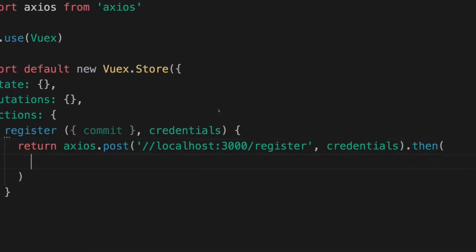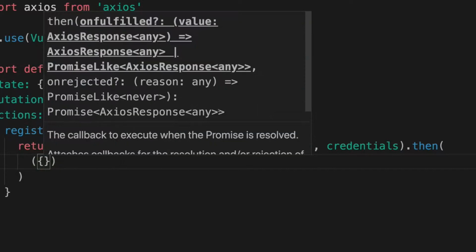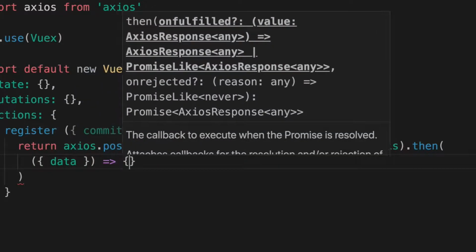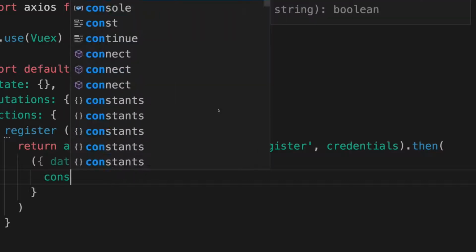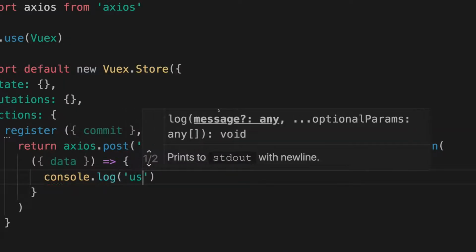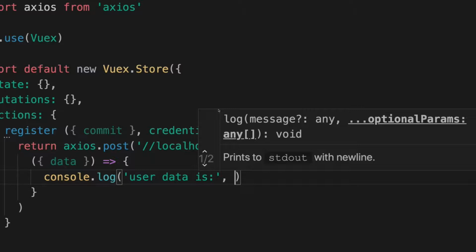Then, when the server returns a response, we're going to take the data from the response. And for now, we'll just console log it so we understand what it's giving us back.